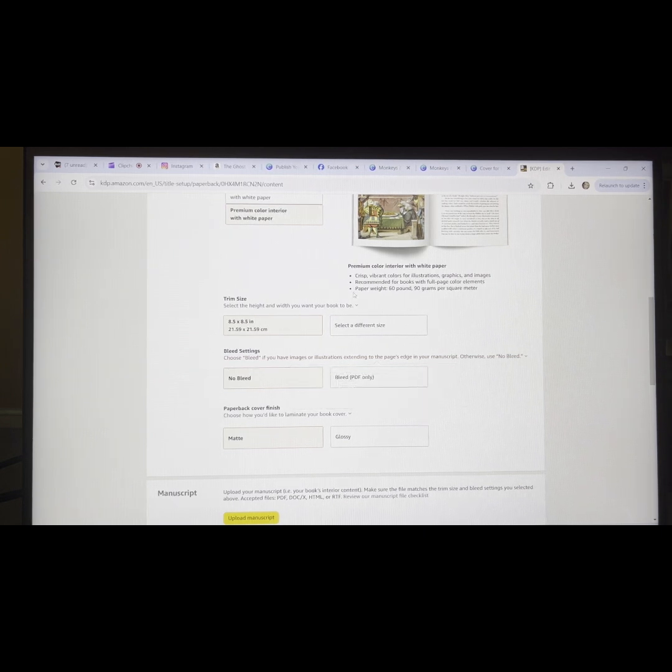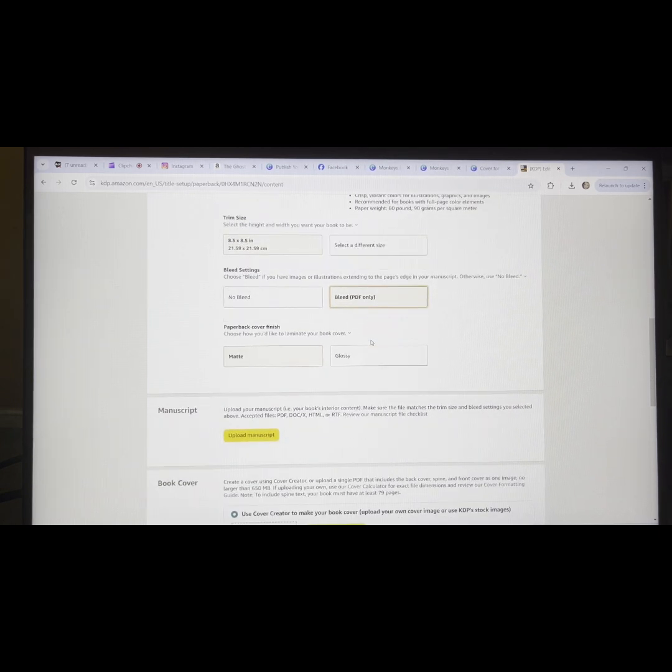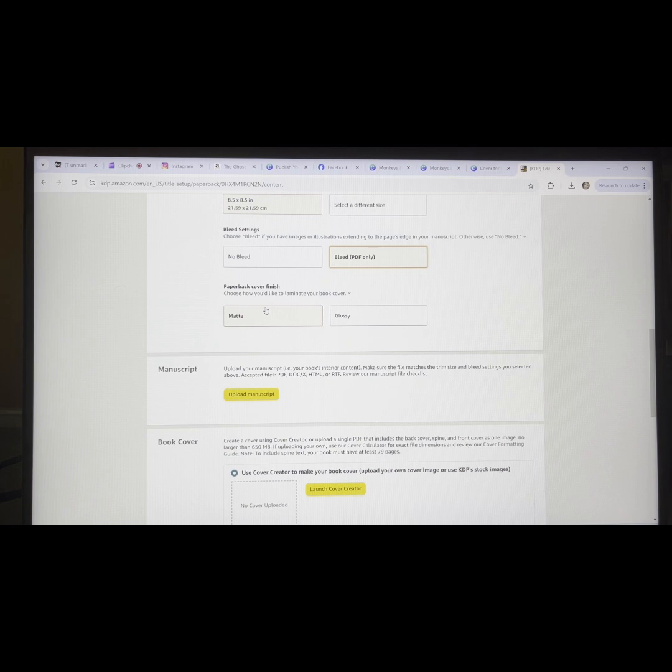Because we extended our images out to the very edge, we're going to click on Bleed. With Bleed, you can only use PDF files. And then lastly, it wants to know if we want our finish to be matte or glossy. We definitely, for a children's book, want it to be glossy.